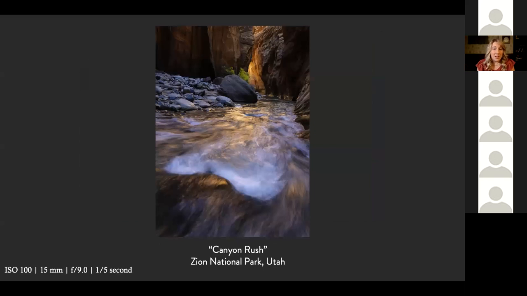Or maybe it's an exciting moment that we're caught up in. This is an example of what it's like to be in the Zion Narrows, standing in cold, rushing water, chasing the glow throughout the canyon.